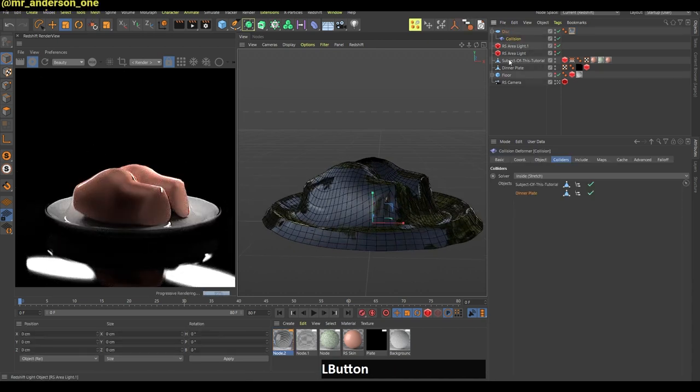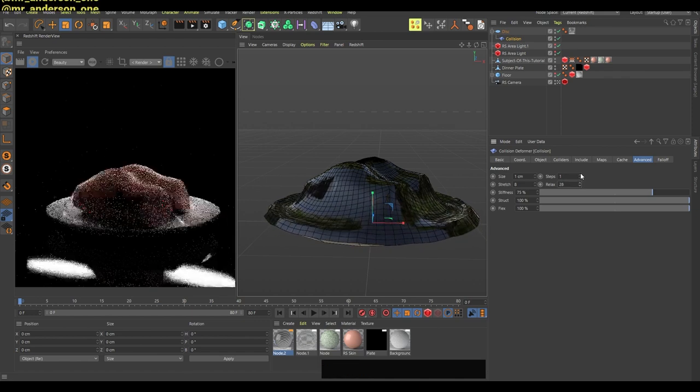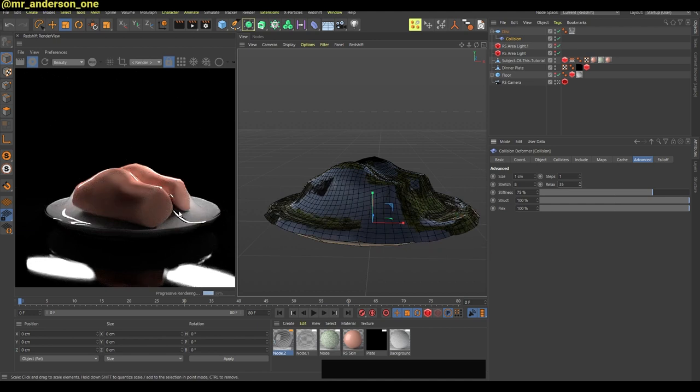Now I will go in this advanced tab and increase this relaxed, because as you can see, this will bring this wrap up, and I think that this gives it a more natural feel. It kind of gives you this feeling that it has been placed over it.